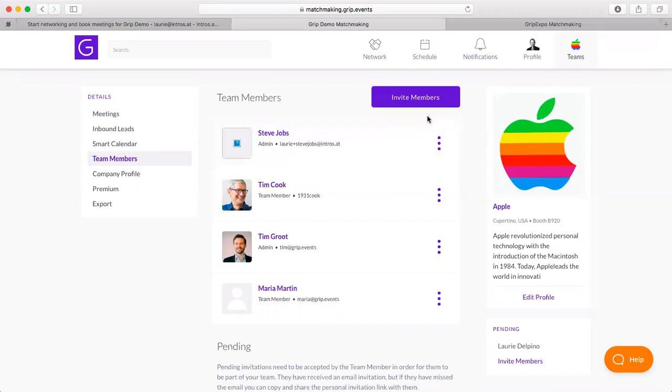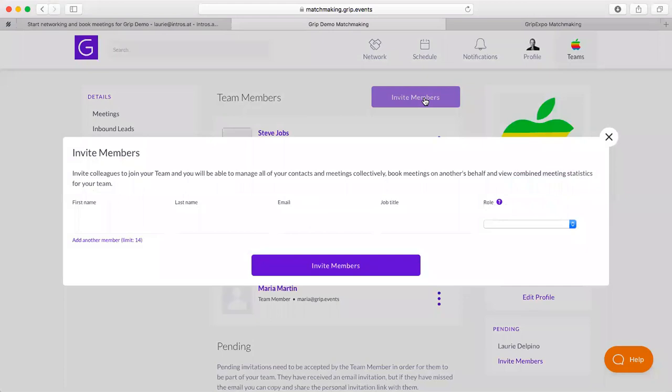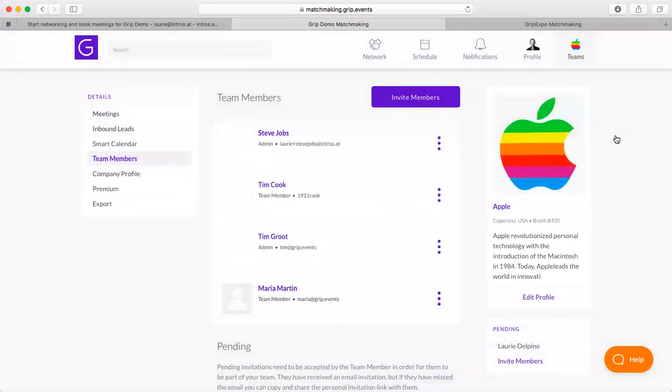As I was saying earlier, you can always go ahead and invite additional members by clicking on here. And that's it for now on how to create your Teams and invite your team members.